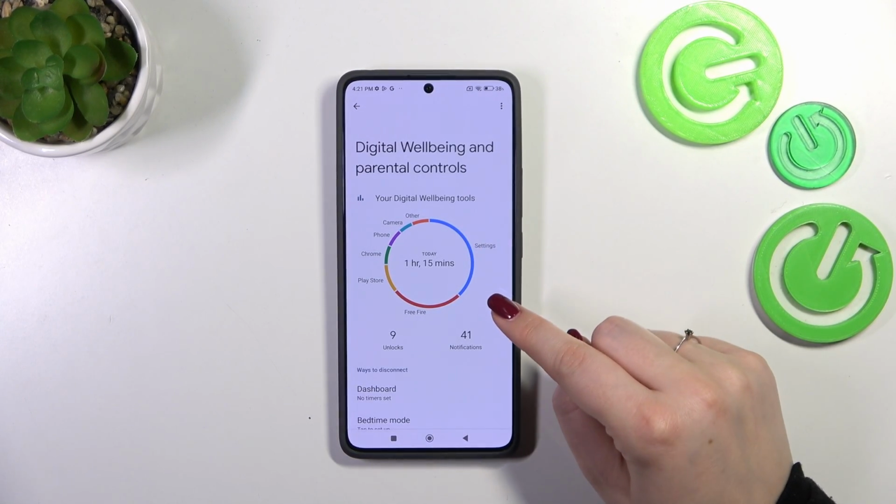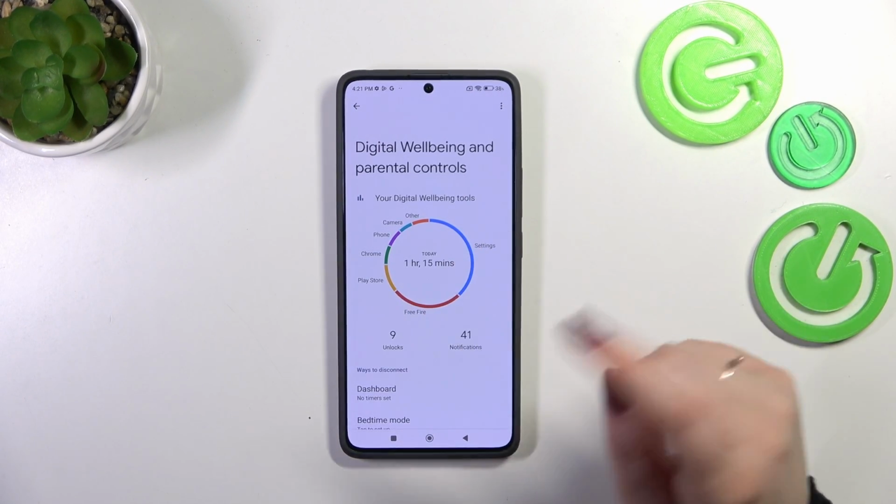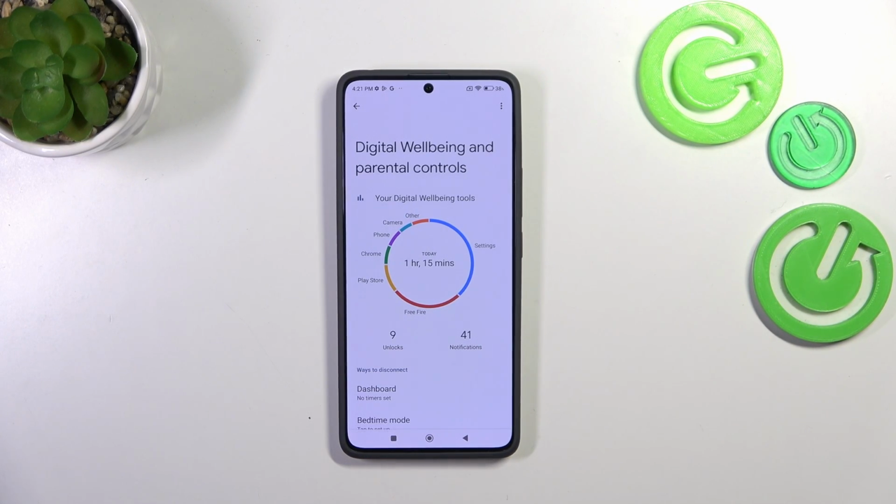Most of the time I've spent on the settings, Free Fire, and then the Play Store, Chrome, phone, camera, and other. What is more, we've got unlocks and the notifications count. And basically, we've got two different ways to check some further details.